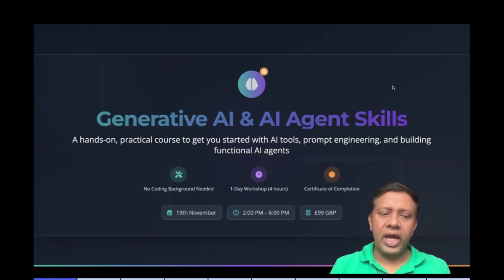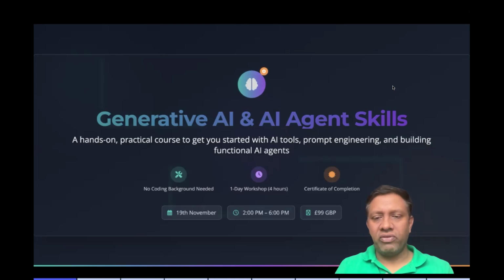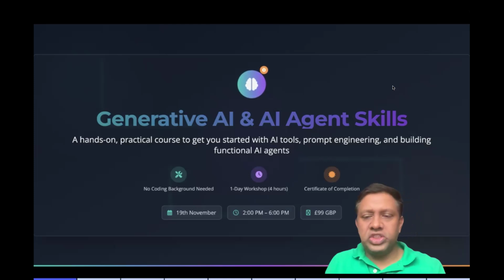AI. I know you all know ChatGPT and various tools that you use in your day-to-day life. But this course is just a step ahead, where we will be discussing important basics of AI apart from ChatGPT, because you use ChatGPT in multiple ways, but there is much more than ChatGPT that you can learn. Today we will be discussing the major topics that I will be covering: AI tools, prompt engineering, and building functional AI agents for your personal growth or business growth.